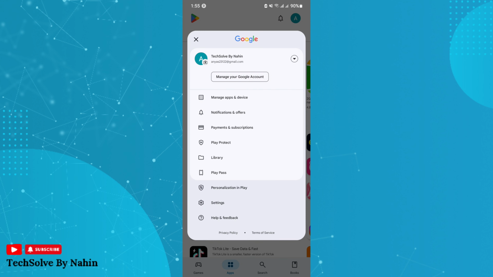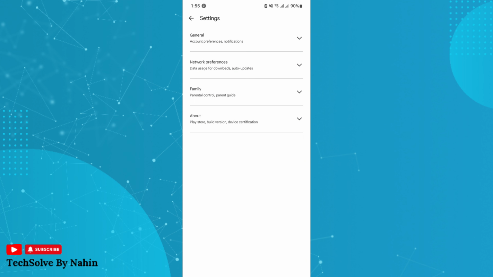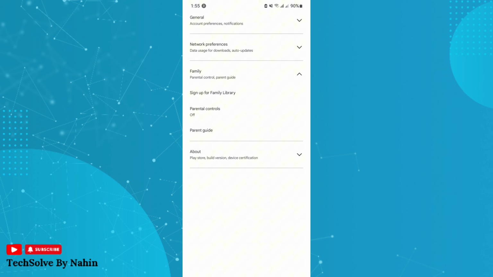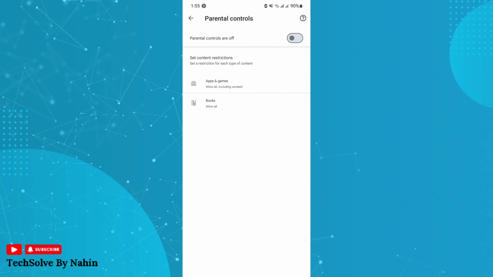To turn on the parental control, first open Play Store and go to this profile icon at the top right corner. Now tap on Settings. Now click on Family option. From this drop-down menu, select Parental Controls. Now turn on this.